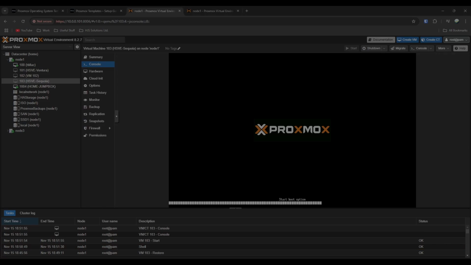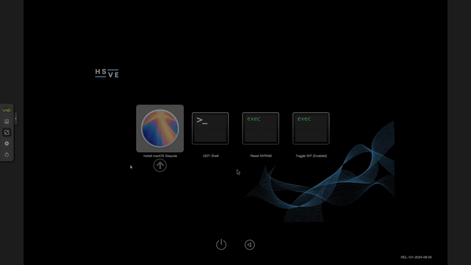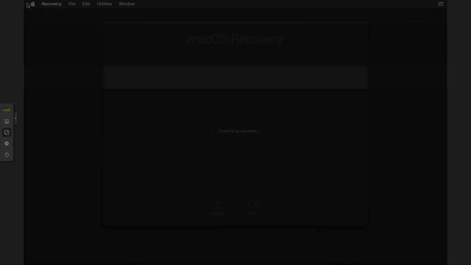So you can see the VM is starting. Let's full screen this. And then we get greeted with the OpenCore bootloader. If we press enter on install macOS Sequoia, you can see it begins to load up. You just have to give it a few moments. But once it's booted, I can see that it's nearly done now.